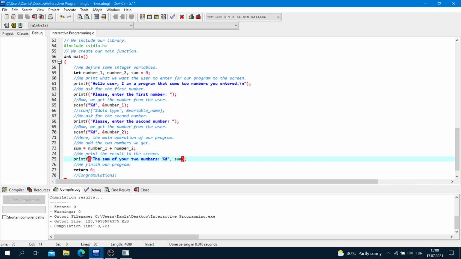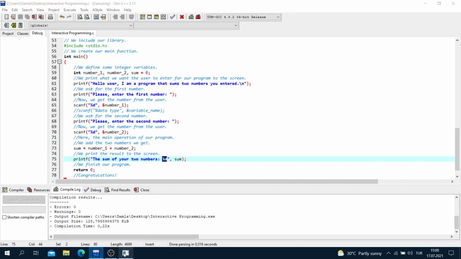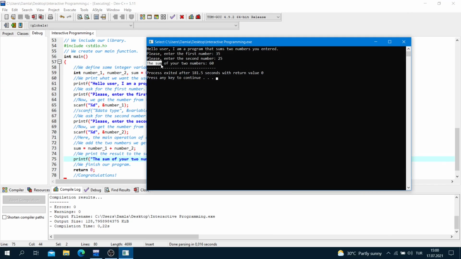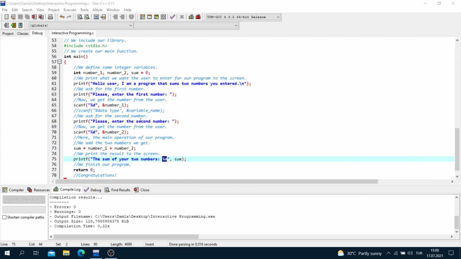We print the result to the screen here. Printf, bracket, quotes, the sum of your two numbers is equal to percent d, sum. We print the sum to the screen here. The sum of your two numbers is equal to 60. Okay, we finish our program, return 0.